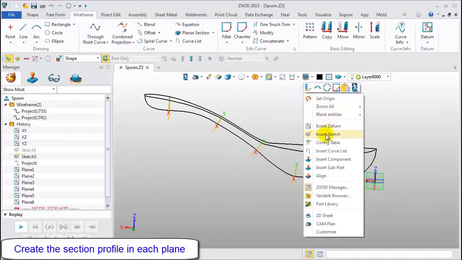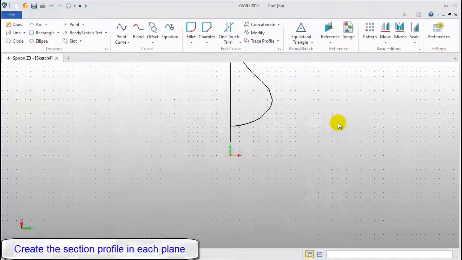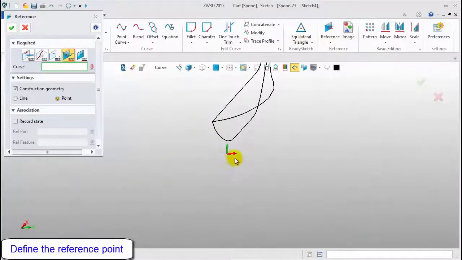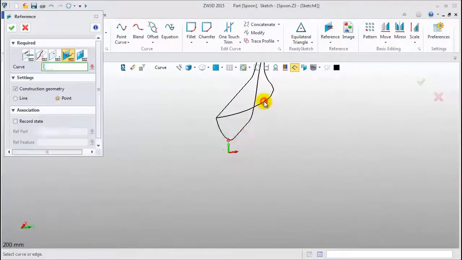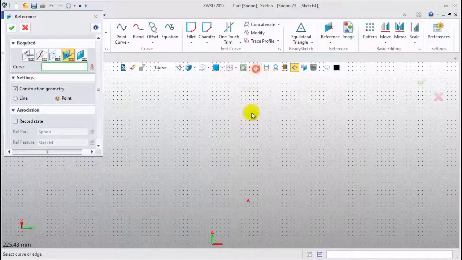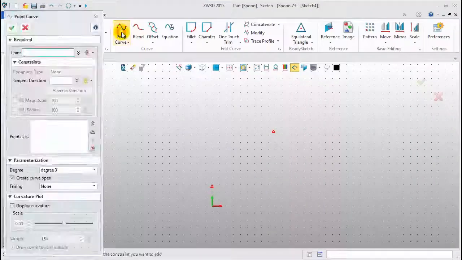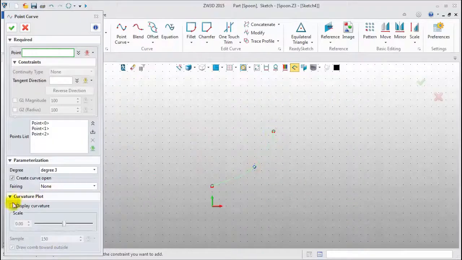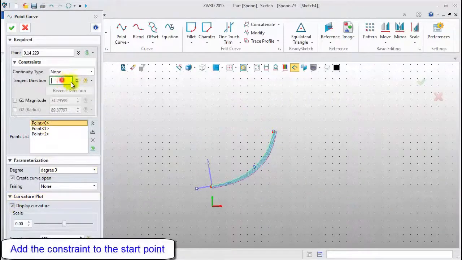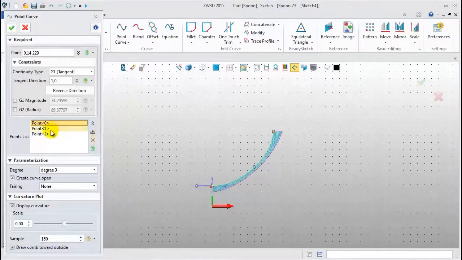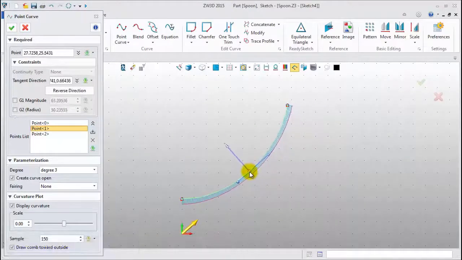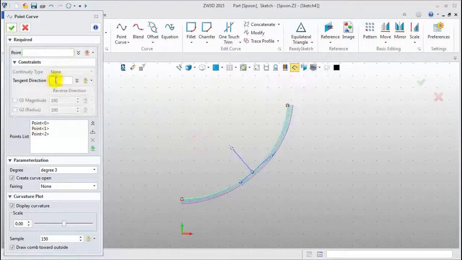In the following, draw the section profile in each plane. Click the Reference command to define the reference point. Pick a curve to get the intersection point. Click Plane View and Show Target. Next, create a curve. Pick a reference point, a middle point, and another reference point. Show Curvature. Add tangent direction for the first point. And adjust middle point position to get the more equal curvature. Finished.